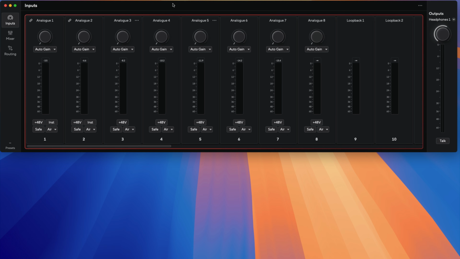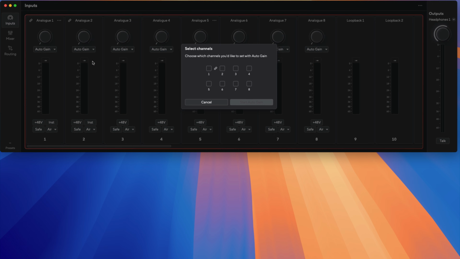So I'll click on the drop-down menu for one of the auto gain buttons. This will reveal 2 other options for auto gain: all and auto gain for multiple. I'll select multiple. All right, so we get this pop-up dialog asking to choose which channels you'd like to set with auto gain. I'll go ahead and select channels 1 through 7. Once my channels are selected, my drummer just needs to play for 10 seconds to set the preamp gain for every channel. Here we go.